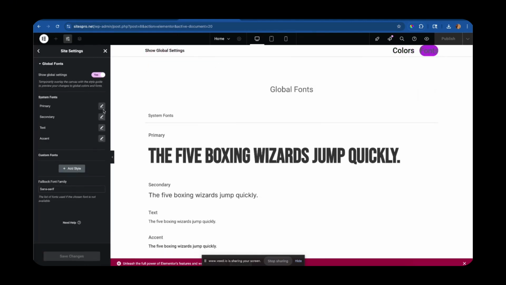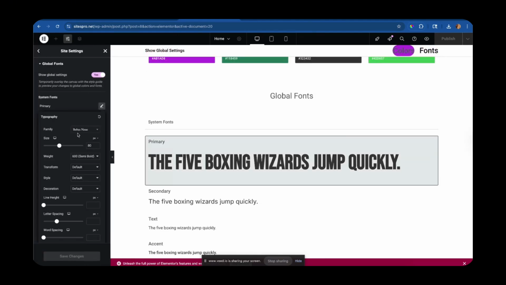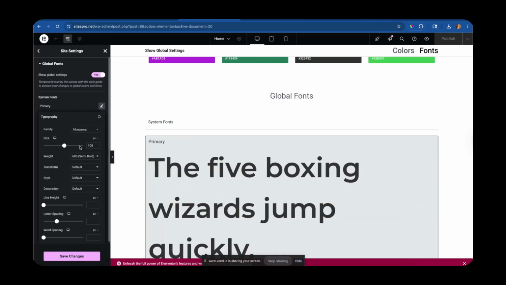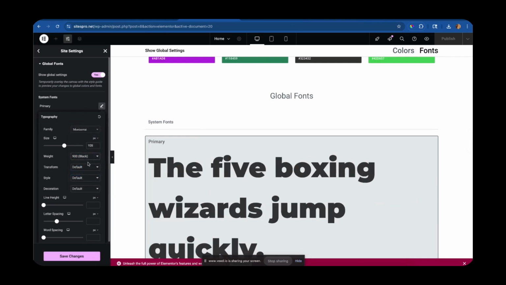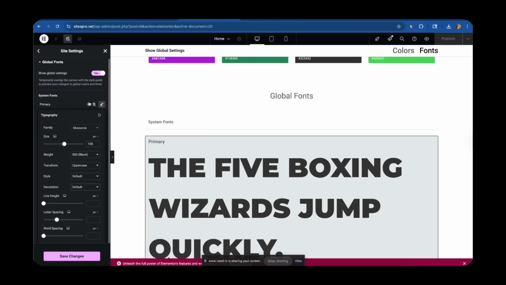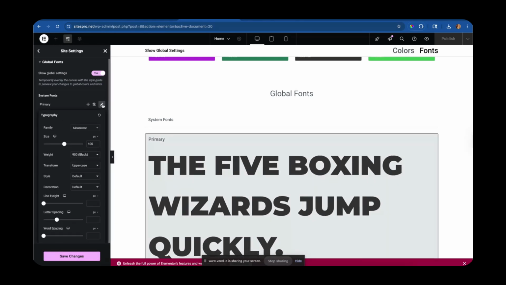Let's select our global fonts. So our primary font, right now we have it as Bebas Neue. I'm not sure how to pronounce that, but let's try something different. Let's go with Montserrat. It's one of my favorite fonts here. And we can say our primary font weight will be 900. We'll make it all uppercase, make it interesting. Choose decoration, you don't have to do that. All right, that's good. Let's make sure everything's good.